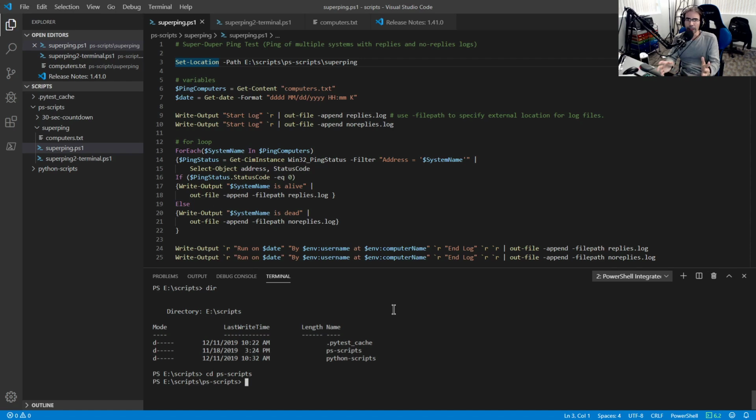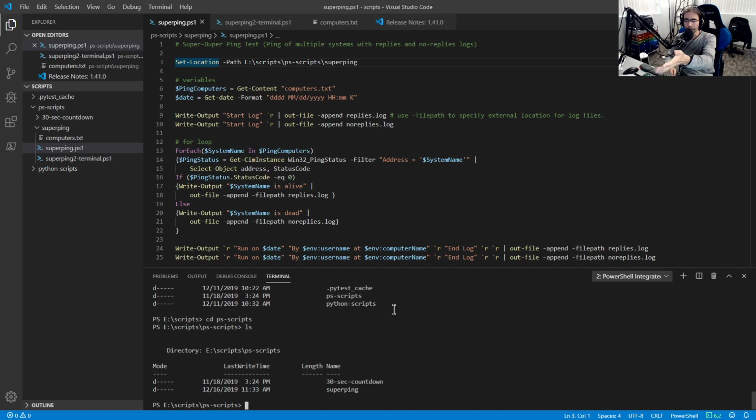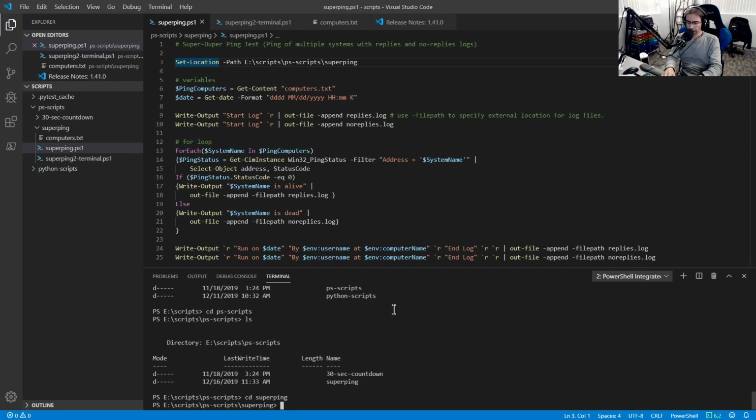And like I say, this is cross-platform, and you have this kind of convergence of commands. So we could use commands that are very Linux-like as well, like ls, and see what's in there. And so here we see the superping. Change over to superping folder, take a look at that one, and we see I have two scripts and a file called computers.txt, and that's the same content here that we see graphically in the Explorer window pane here.